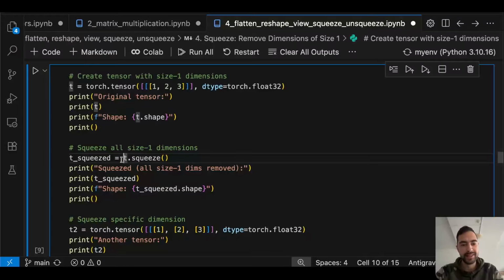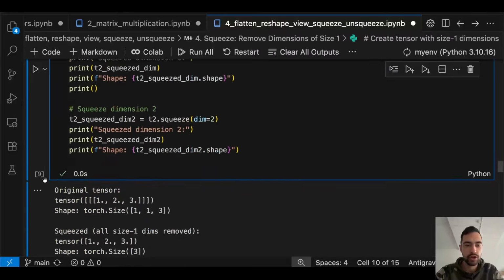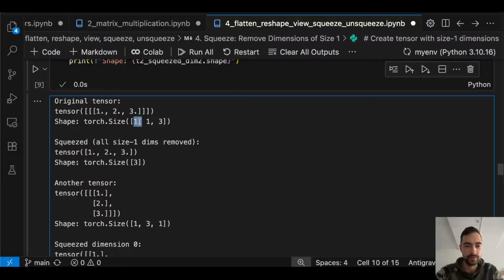But if I say tensor.squeeze, it will remove. So squeeze will remove all of the dimensions that are just 1. So let's see how we understand that. So you see we have 1, 1, 3. After squeeze it will just be 3. So now we will just have one array of 3 elements, and these outer arrays, or arrays that have just 1 element, will be removed.